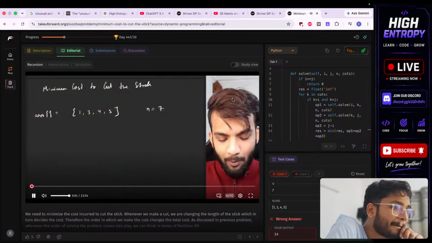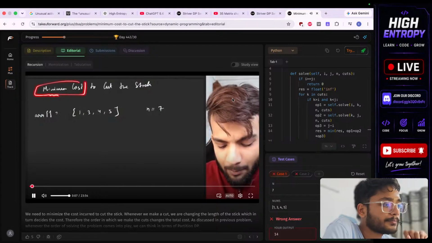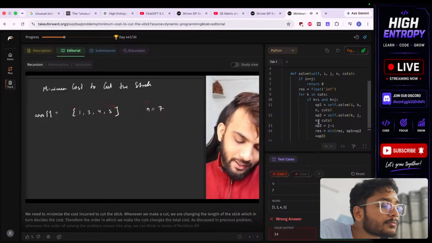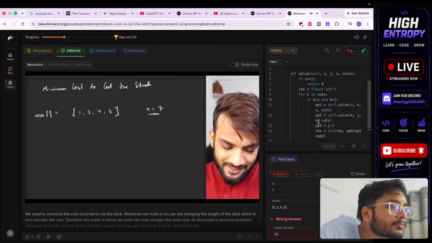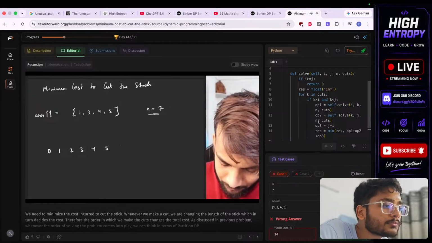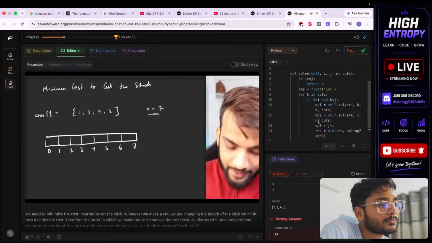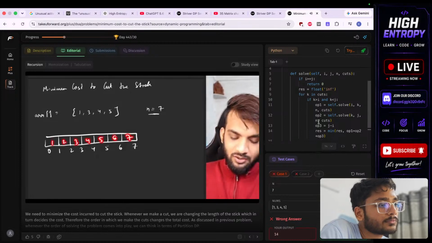Today we will be solving an interesting problem in partition DP, which is minimum cost to cut the stick. What does the problem state? You'll be given a cuts array and you'll be given a length of the stick. This is a stick of length 7. This is how the stick looks: exactly length 7, with 1, 2, 3, 4, 5, 6, 7.